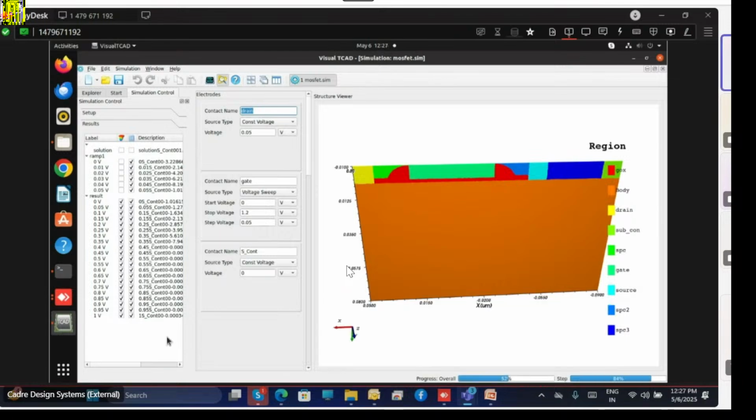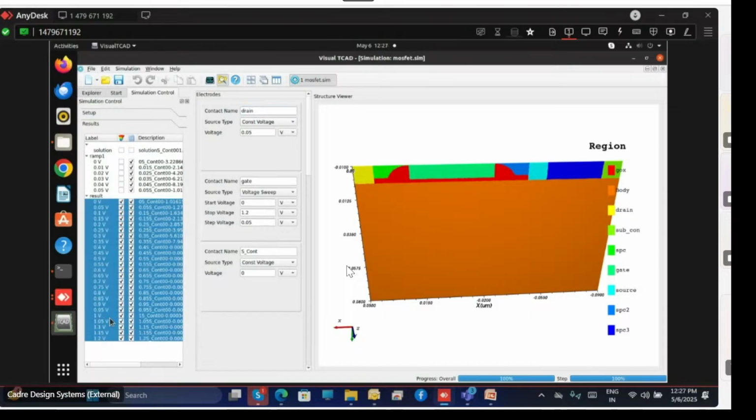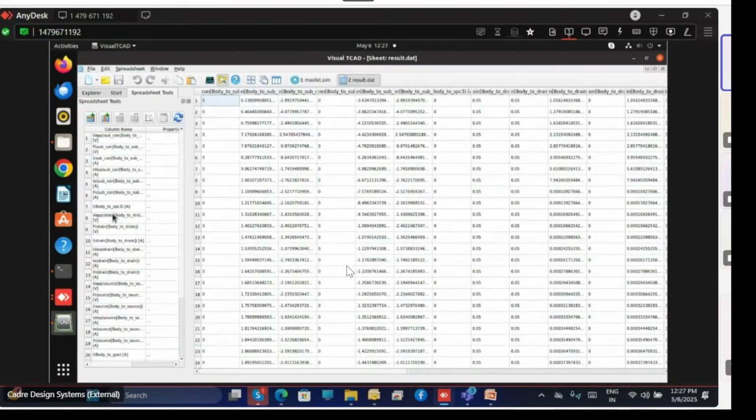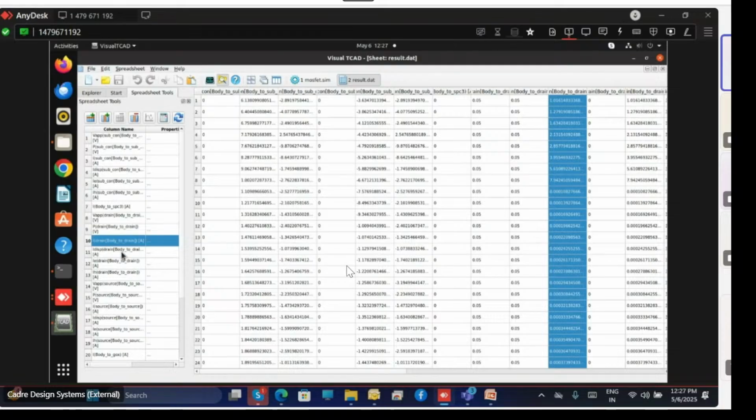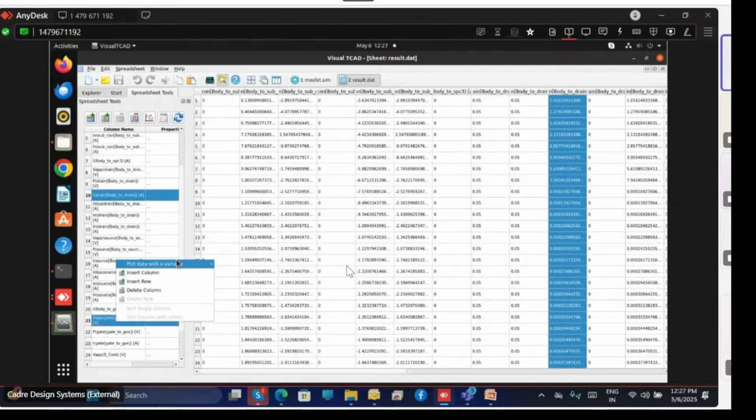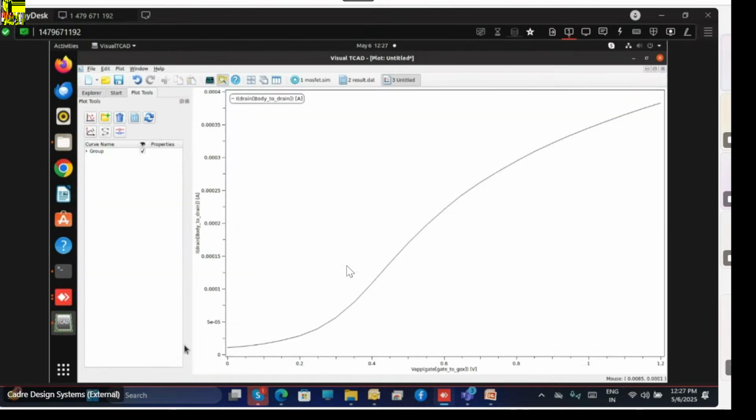Once the simulation is over, I will open the results. Now the simulation is completed. We select all these results, right click, open spreadsheet. Once we do this, we are able to see the current profile of each and every electrode available. Now we select I drain and gate, apply gate voltage, and plot this, so we get the IV characteristics of our device.